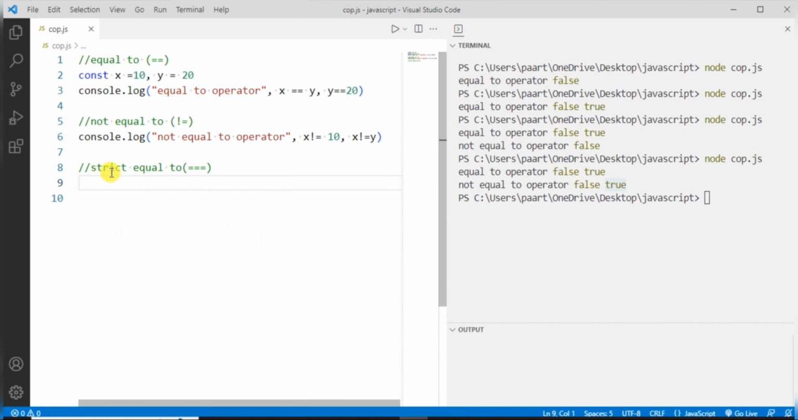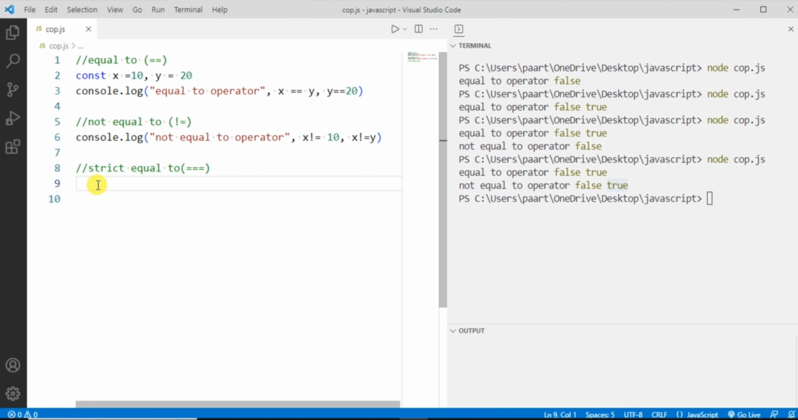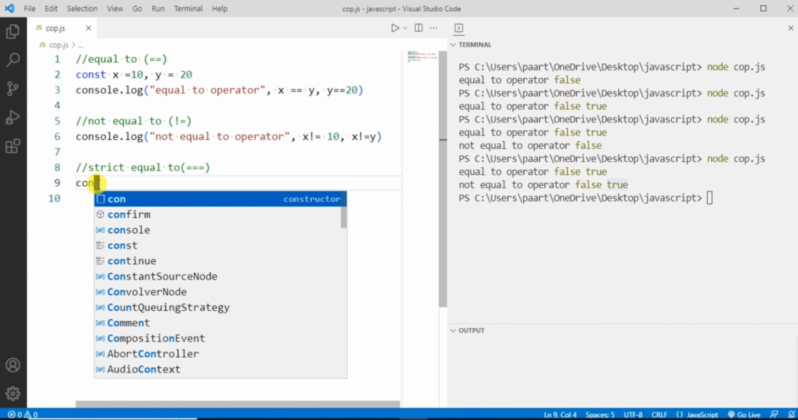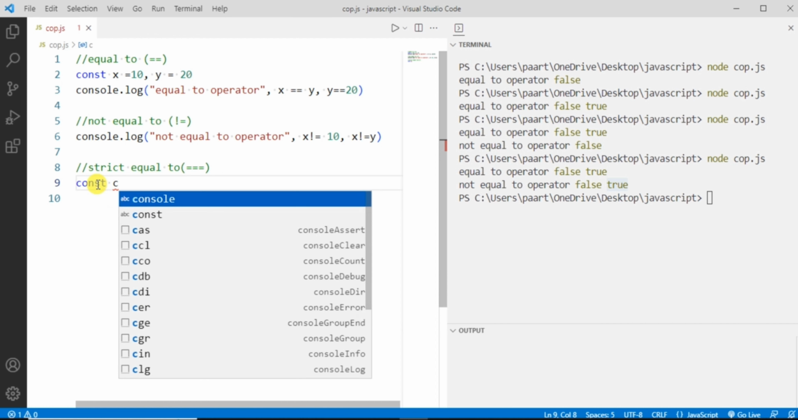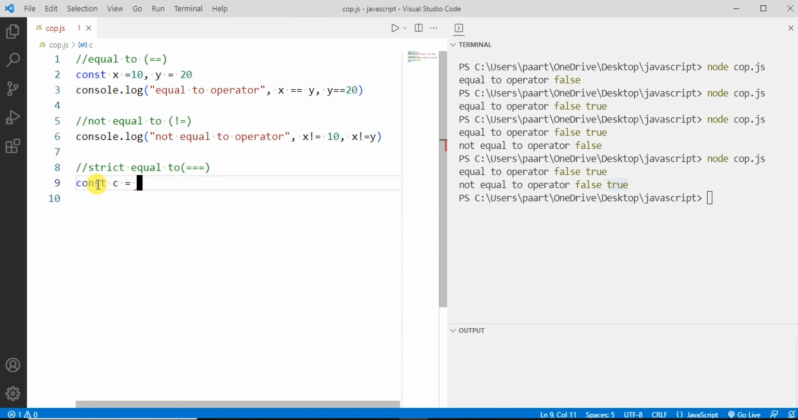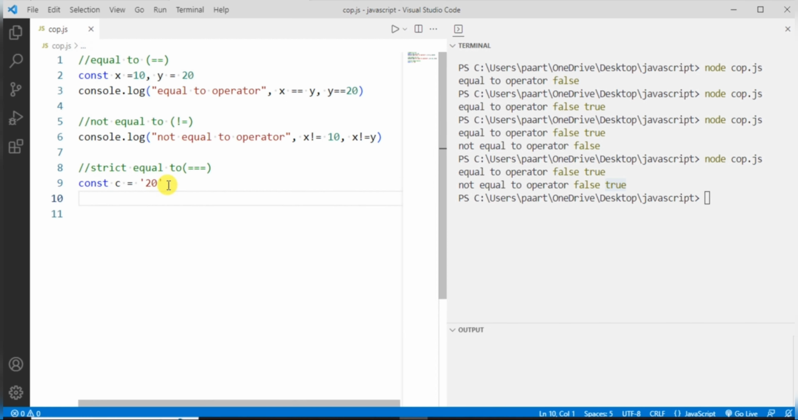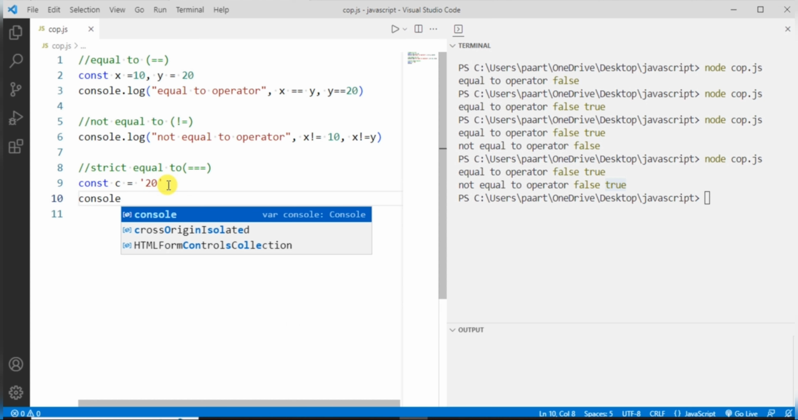Now let's move on to another comparison operator, that is strict equal to. Strict equal to evaluates to true if the operands are equal and of the same type, which means that two things are checked: first the value and then the data type. First, let me declare a variable using the const keyword. I'm declaring a variable c and assigning it the value, let's say, 20. So let's see how this strict equal to operator works.